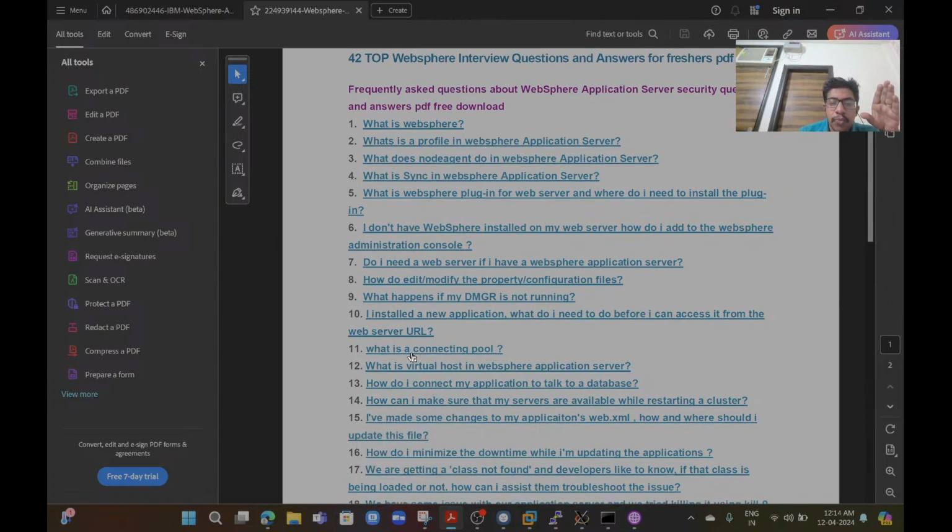What are connection pool properties? Minimum and maximum connections and purge policies. What is the virtual host? All port numbers must be configured under the virtual host, in the virtualhost.xml file. How does an application connect to the database? By using JDBC providers and the security of the database, username and password. How do you check servers are available after restarting the cluster? We can check the server status.